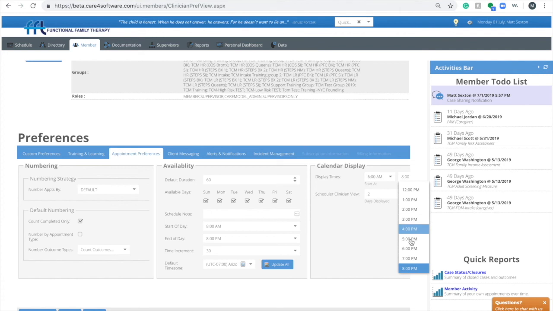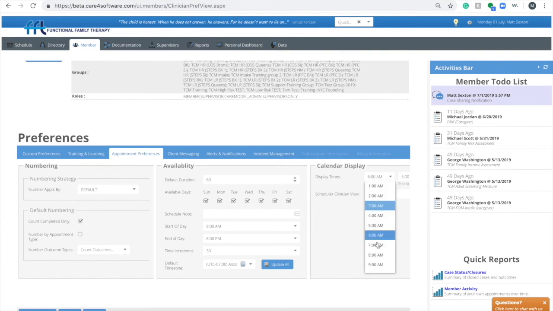So if we just want it to display until 5 p.m., we don't need it to display until 8 p.m., we can change the time there, and we don't need it to start at 6, we can start it at 8. By changing that, we have now changed our calendar and what our calendar looks like on our schedule view.